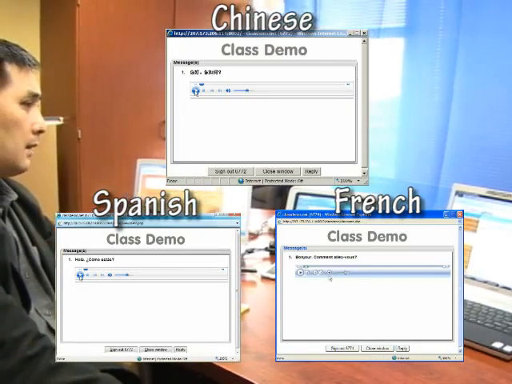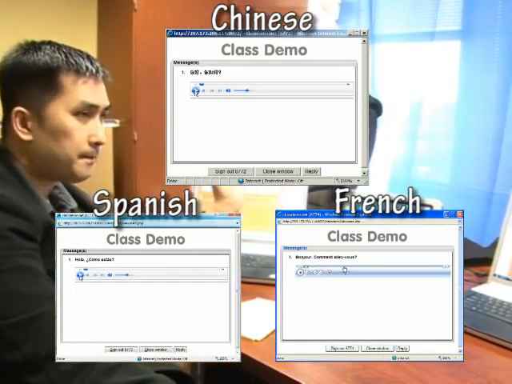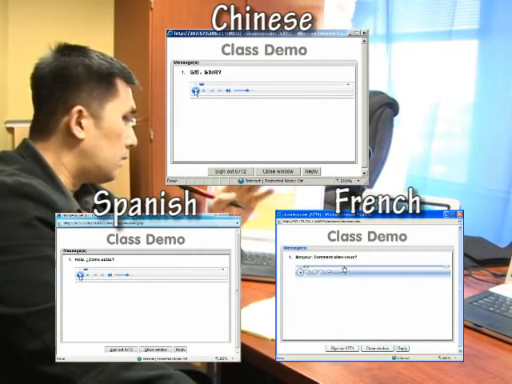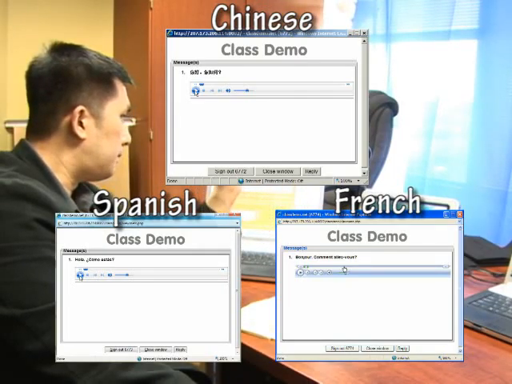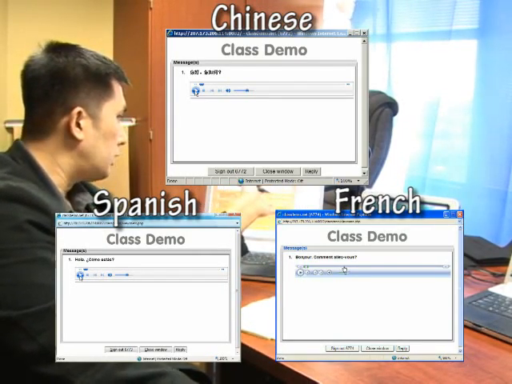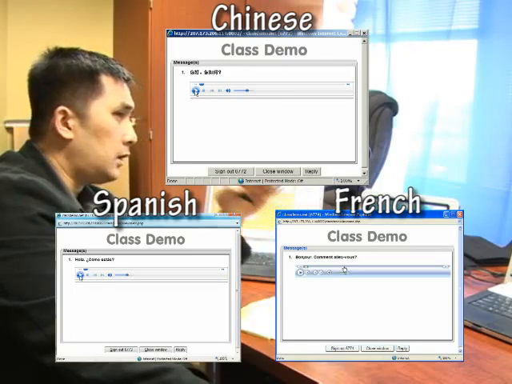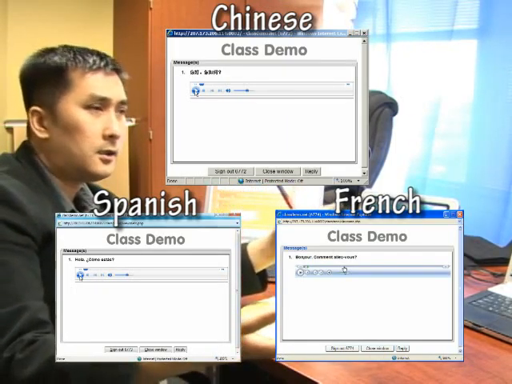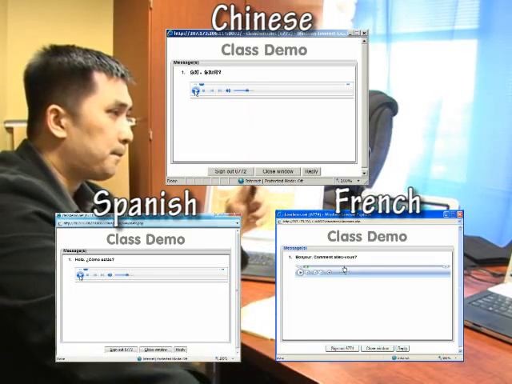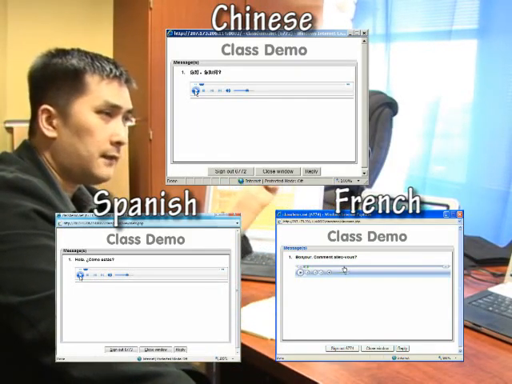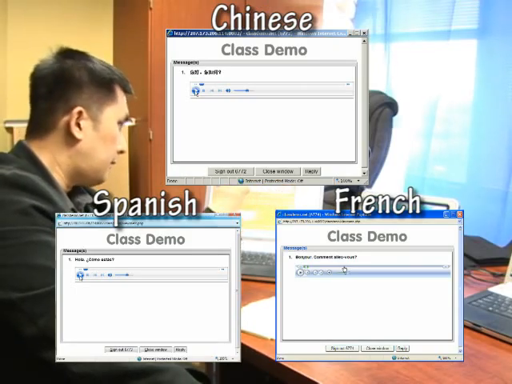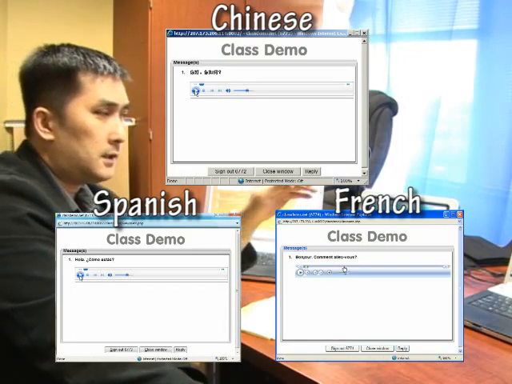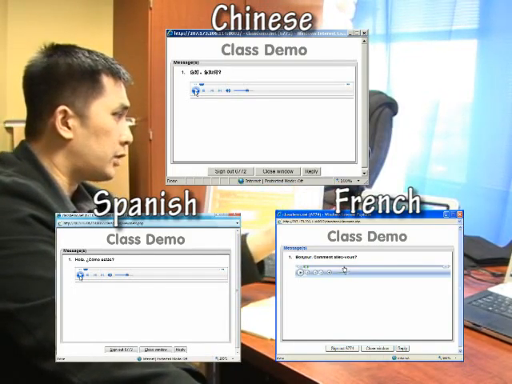The nice thing about this is it's two-way. That means the student can also talk to the professors in their own language. Let's say, for example, the Chinese student would say, "I'm doing fine, thank you," in Chinese. The teacher will receive that message in English from the Chinese student that says, "I'm doing fine, thank you." The same thing goes for Spanish and French.